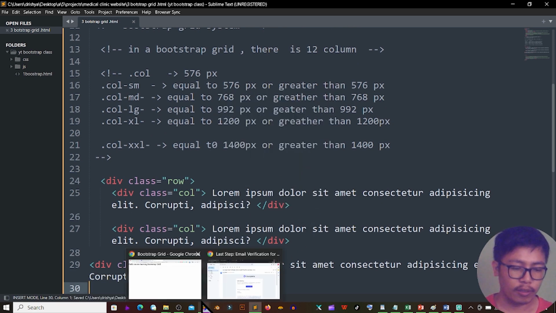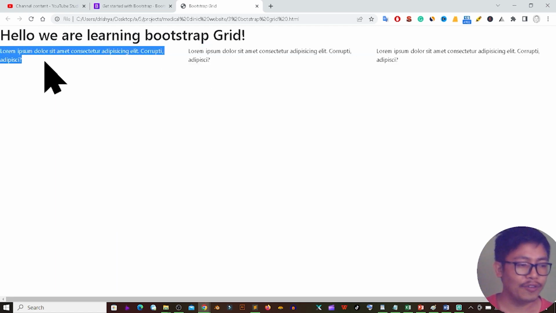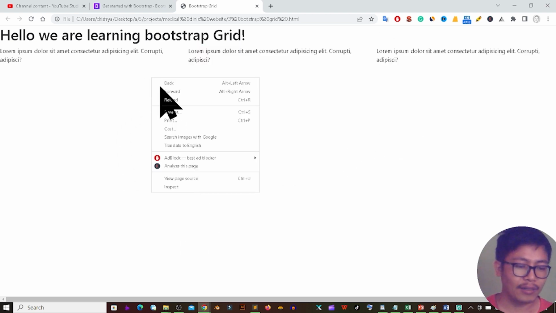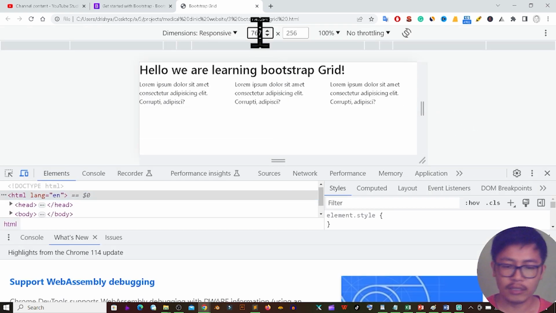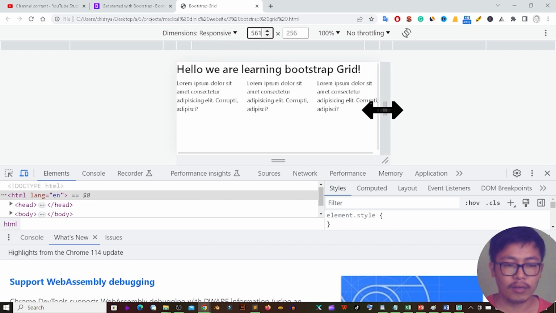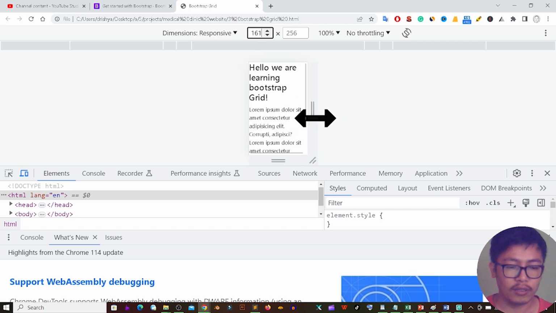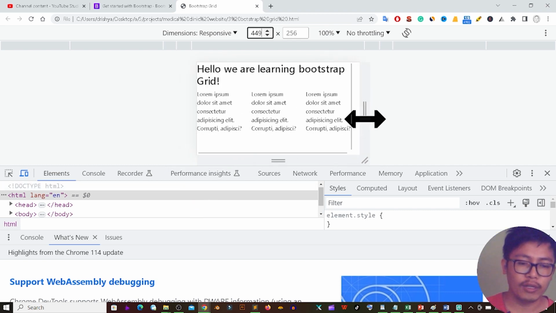Now I'm going to reload my web page here. Let me check. Now you can see here I created 3 columns, right? Okay, so if I right click and click on inspect, and if I decrease my screen size, so I am just changing the width to 567 pixel. Okay, now you can see here, after the screen size is less than that, it is working perfectly, right? Okay, so in this way you can change.